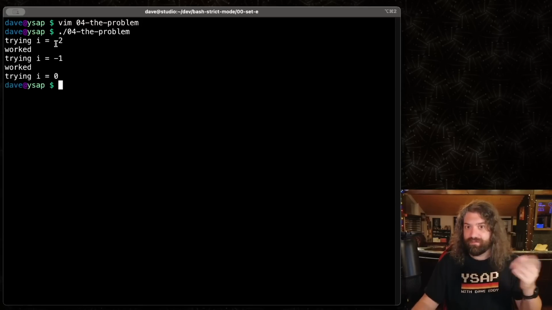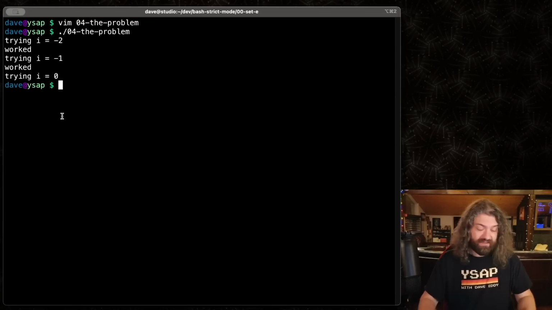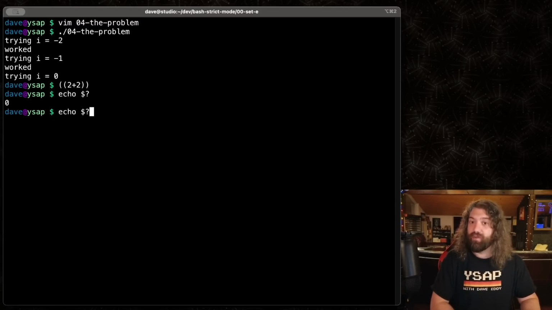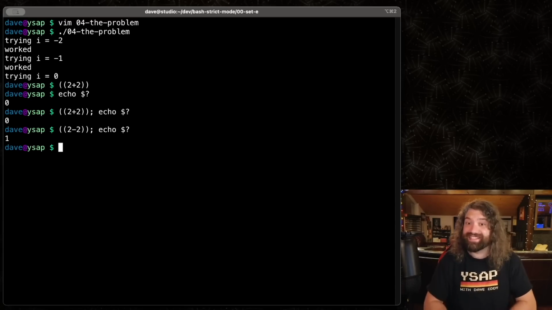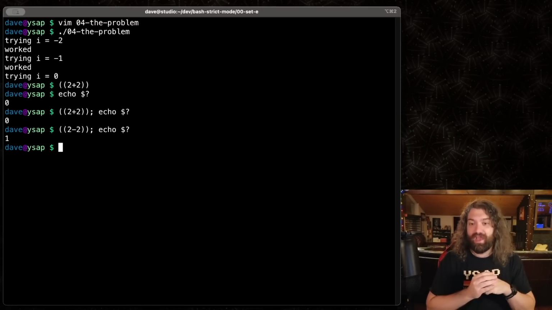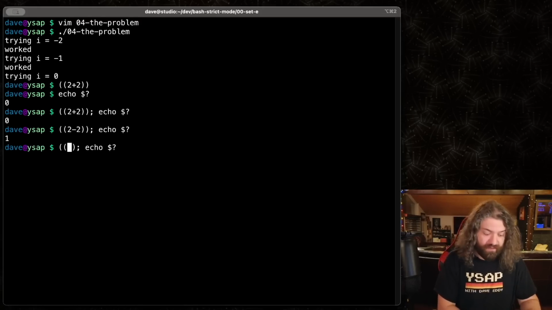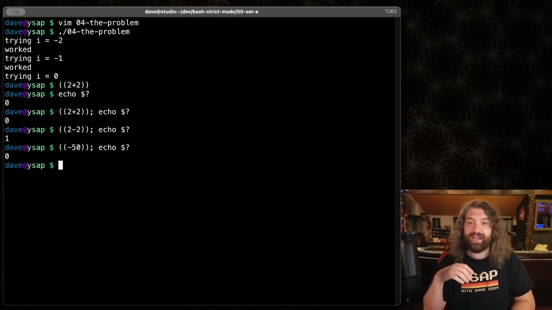i equals -2, it worked. When i equals -1, it worked. When i equals 0, it fails. Isn't that confusing? That's because this expression returns something. So if we have, let's say, 2 plus 2 in here, we're not saving this anywhere. We just ran that. That returned 0, meaning success. So we could do something like this. That was successful. 2 plus 2 is successful. 2 minus 2? That's not successful because the answer is 0. When the answer is 0, we have a failure return code. When the answer is non-zero, we have a 0 or a success return code. Even if it's negative, even if we put like -50 here, it's not 0, so it's technically a success.